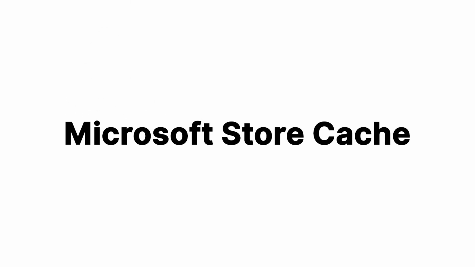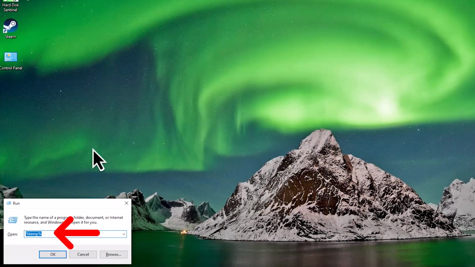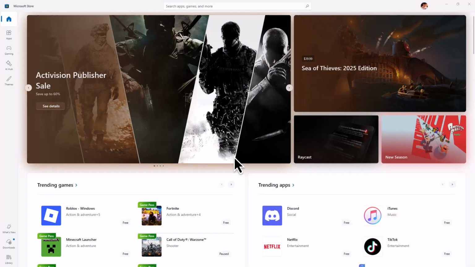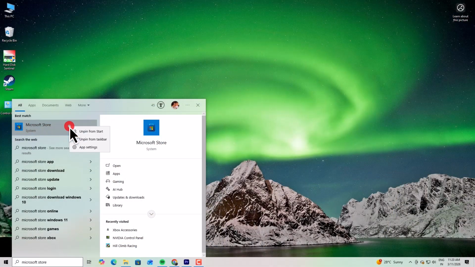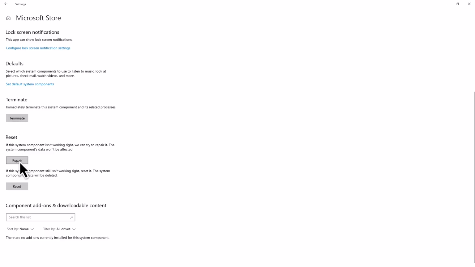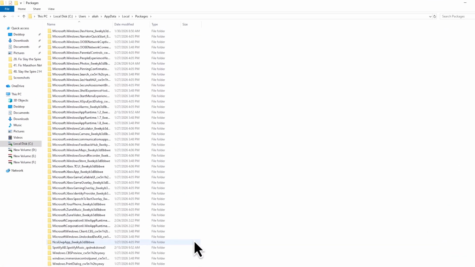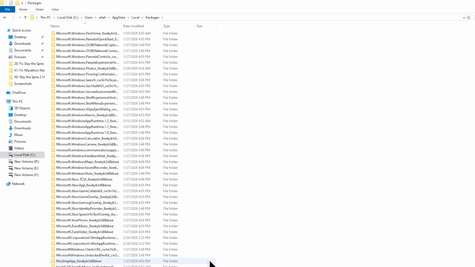Next, clear the Microsoft Store cache. Search for WSReset in Windows Search and run it. This will reset the store automatically. If the issue continues, search for Microsoft Store, right-click it, open App Settings, click Terminate, then Repair, and if needed, click Reset. You can also delete the Microsoft Store local cache folder.